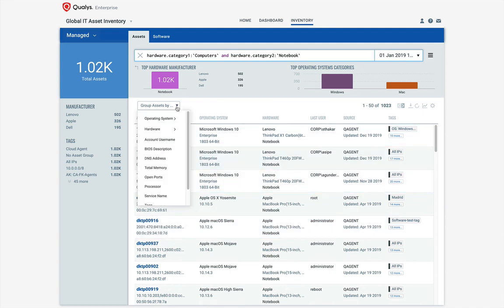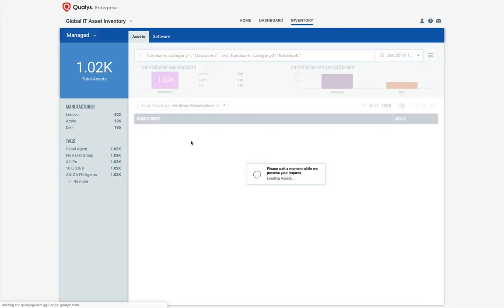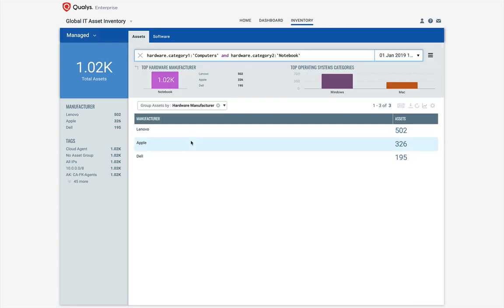And if I want to break that down further, I can say, well, now I want to break it down by manufacturer. So I know that these are all going to be computers. I know that they're all going to be notebooks. And now I want to break it down by manufacturer. And here I can get a list of those things. And if I click on the number, I'll get a list sorted based on that particular manufacturer.